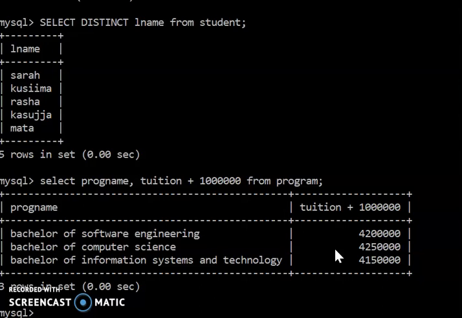So for example, we can say select, in this case we are going to use the column tuition. So let's run that same query. Select prog name, tuition plus 1 million, and then we say as new tuition, from table.